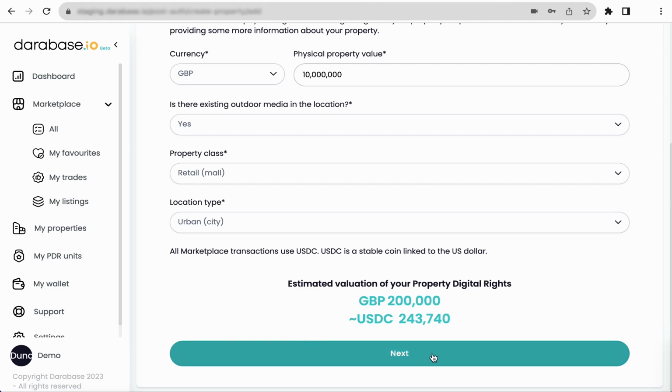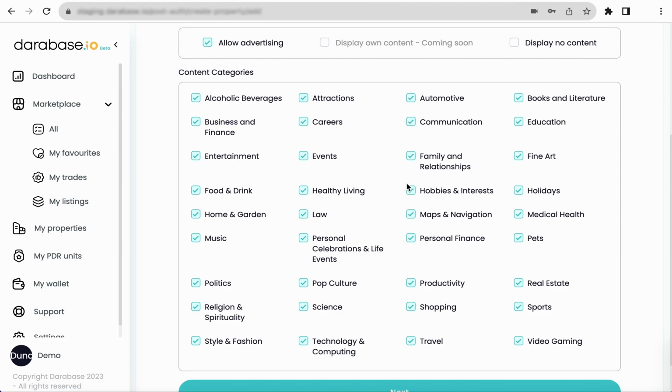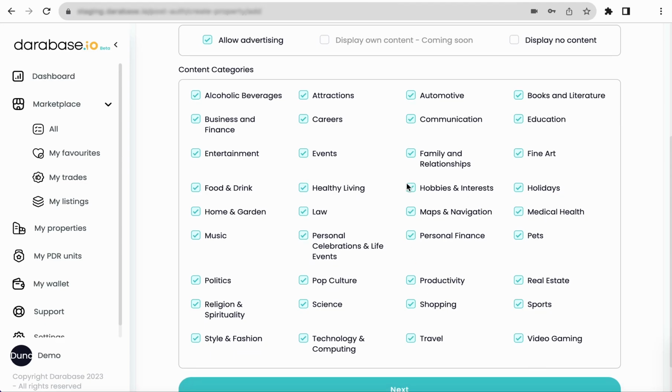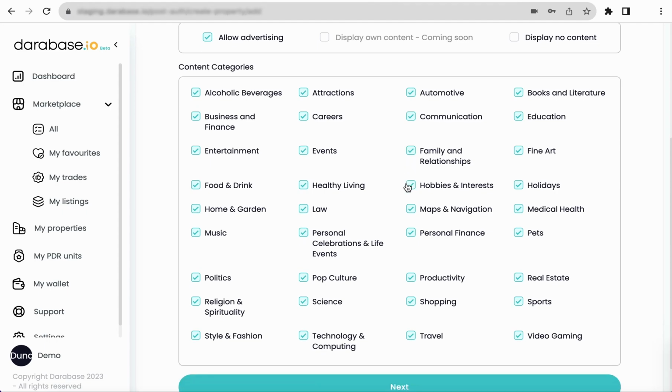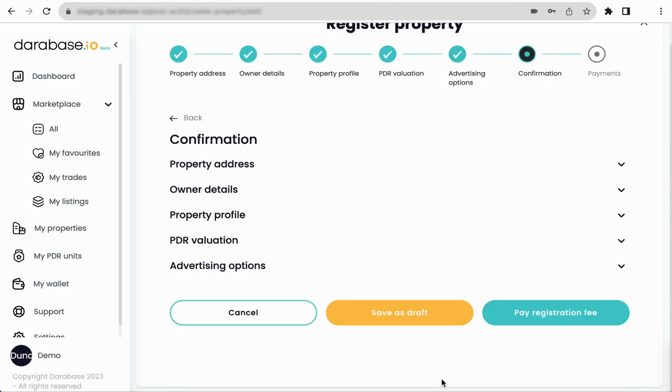Having estimated the property digital rights value, you can then do one of three things. Allow advertising to get revenue from your location, display no content and maybe mitigate some risk, and in the future we'll be launching a content and campaign management tool to allow you to display your own content. And if you allow advertising, you can then choose to deselect a number of categories. So for example, in this location we're choosing not to allow alcoholic beverages or attraction advertising.